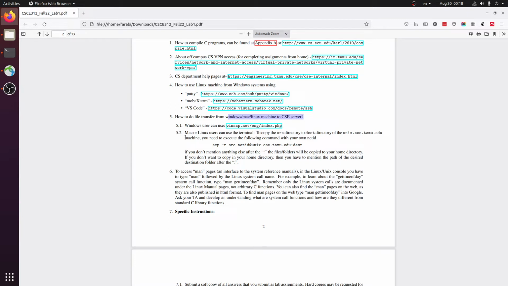On Mac or Linux, where you can use the terminal, you can copy a directory to a destination directory on your unix.csc.tamu.edu machine. You need to execute the following command. Here you are using the scp program with the -r option, which means recursively, that is, you can copy an entire folder or directory. So here you are copying the source directory to unix.csc.tamu.edu using your own net ID, and you will copy that to a destination directory. If you do not provide a destination directory, it would be copied to your home folder.